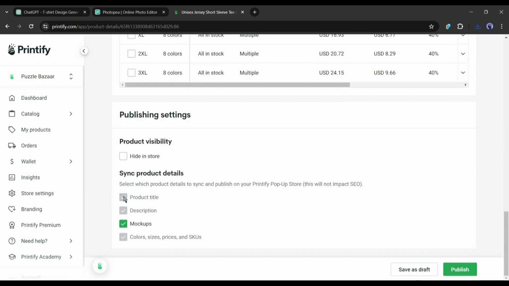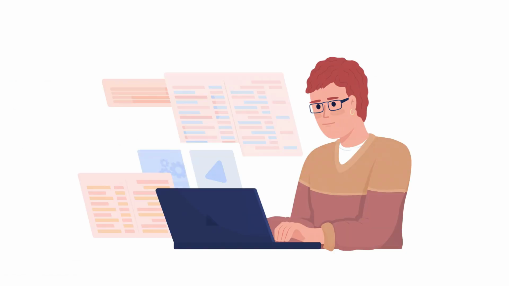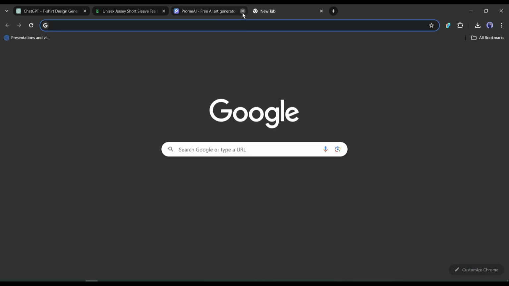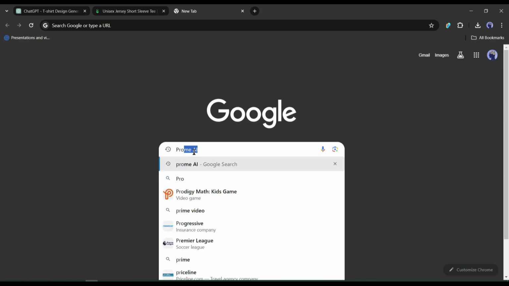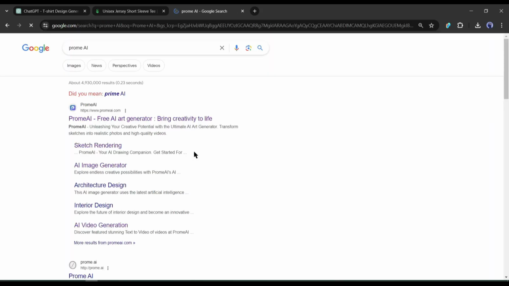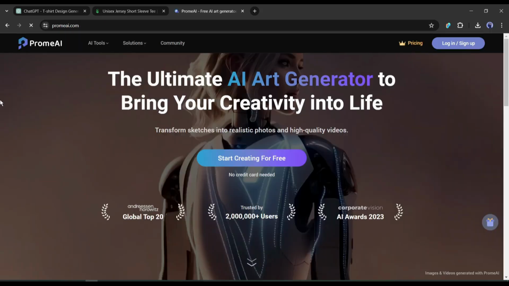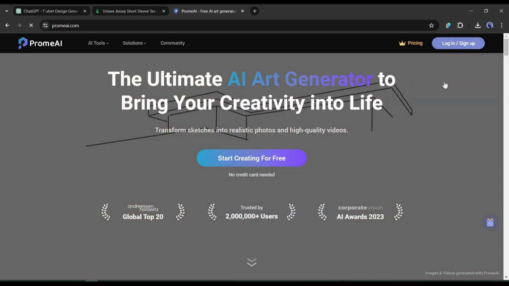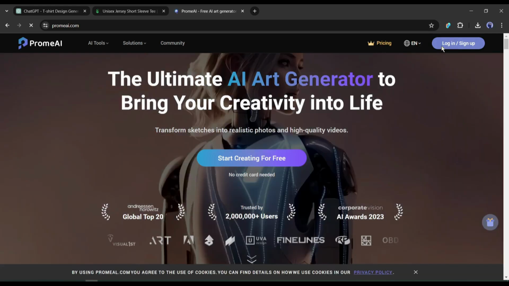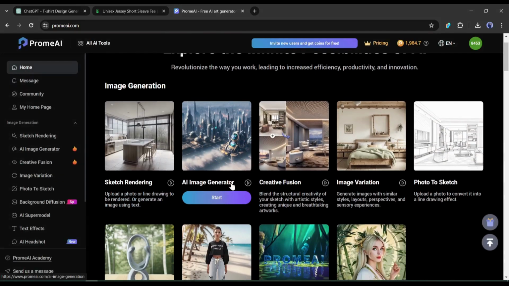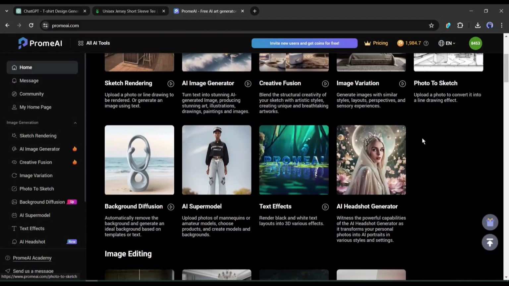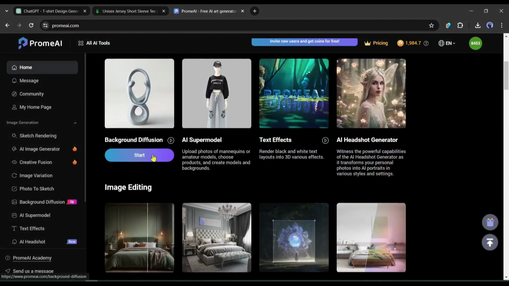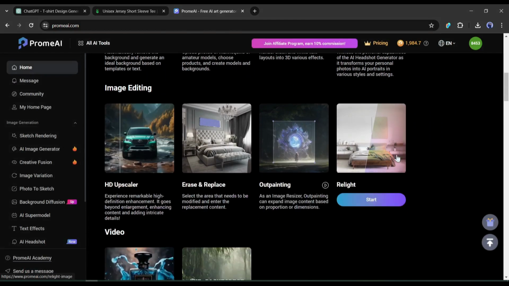Now it's time to generate some supermodels. And to do this, I will use an AI art generator called PromeAI. To find PromeAI, open a new tab on your browser and then search for PromeAI. After getting the search result, click on the first link. This is the PromeAI homepage. Now click on the login button to create an account. After creating the account, your interface will look like this one.